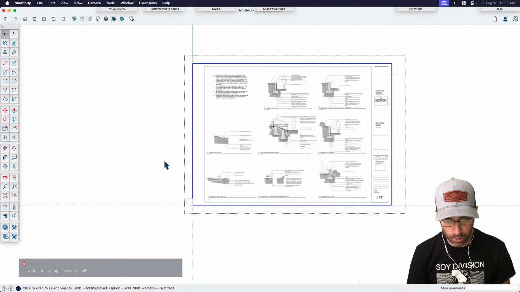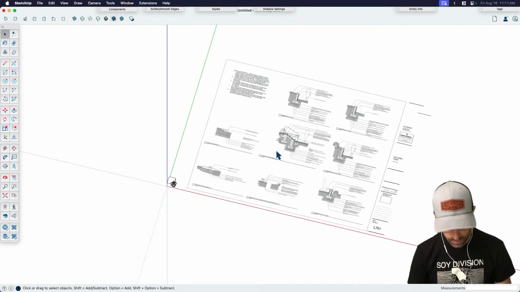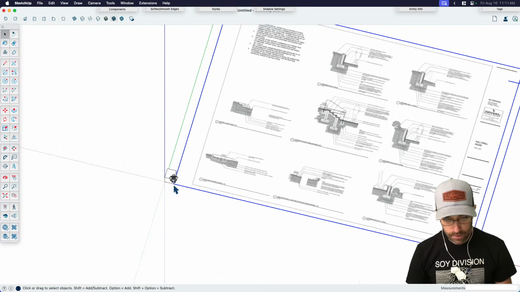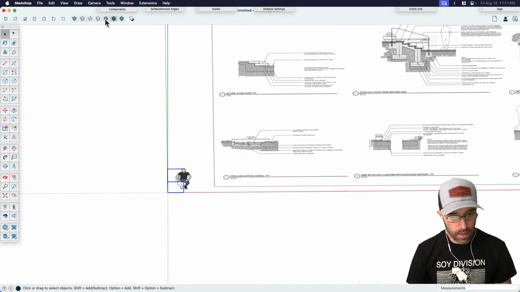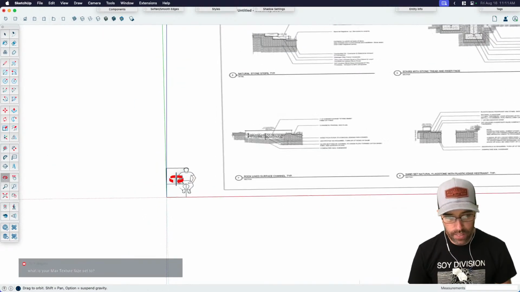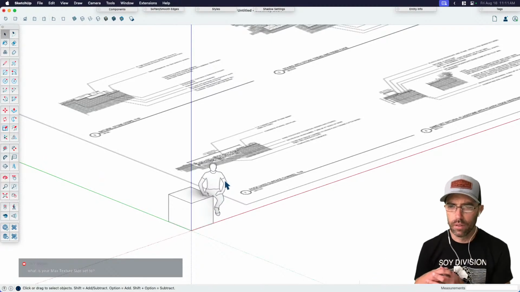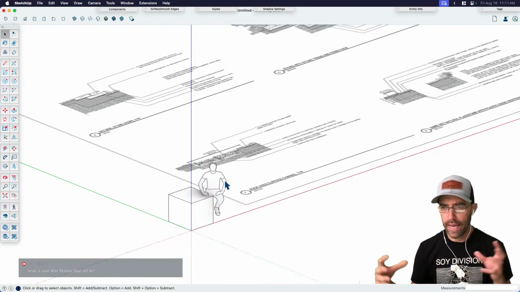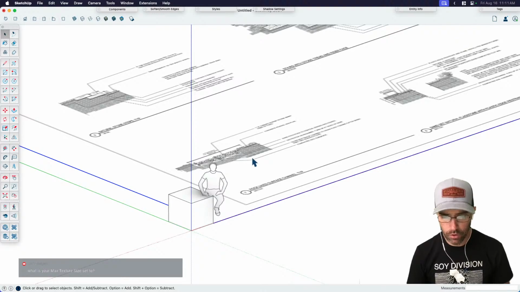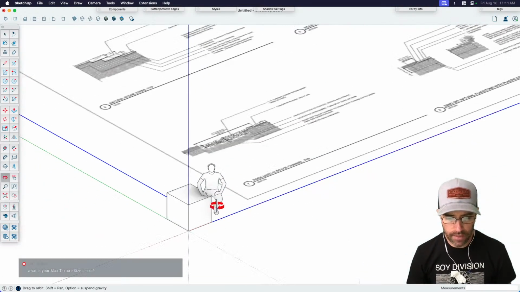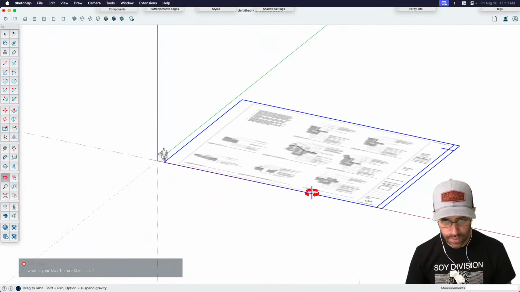I also have not exploded this, and the reason why is because sometimes what I like to do is look at my model in hidden line style. So if you do hidden line style, it'll override the texture. So there's no reason for me to explode this image until I have to. I also like that it's a PDF.